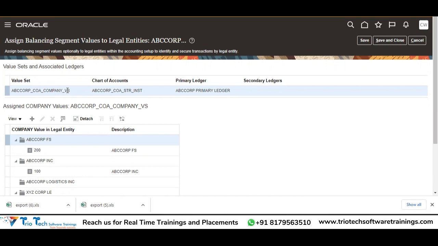No idea. It is based on the primary balancing segment label which we had assigned to the chart of accounts when we were creating the chart of accounts structure. Then we created the company segment, and on the company segment we had assigned a label, right? What was that label? Primary balancing segment. Okay, based on that, and then in turn that chart of account structure we assigned it to what? Our ABC Corp primary ledger in the earlier step when we created it.